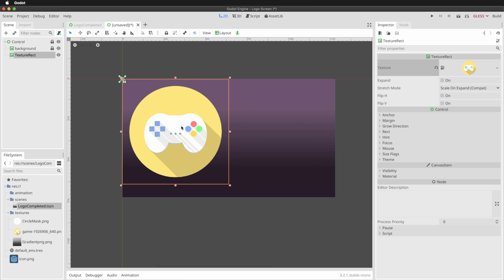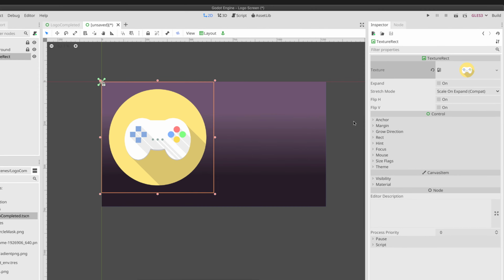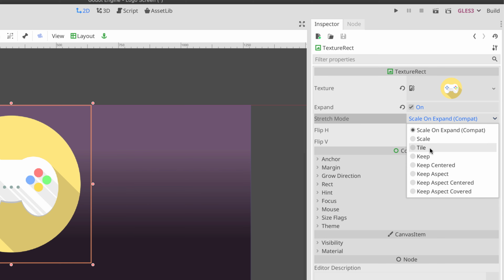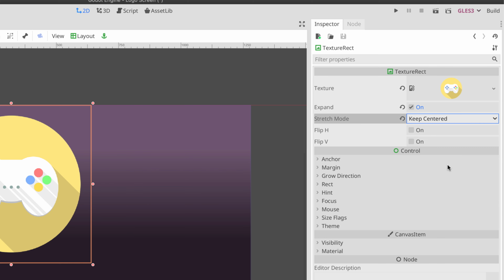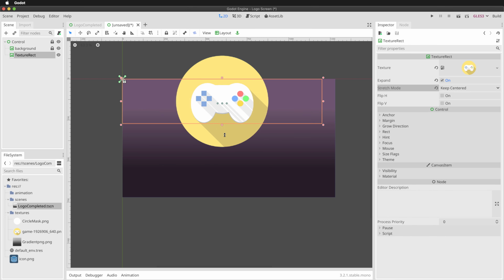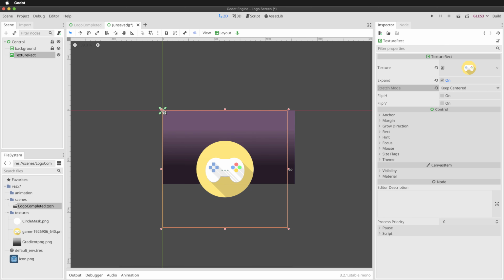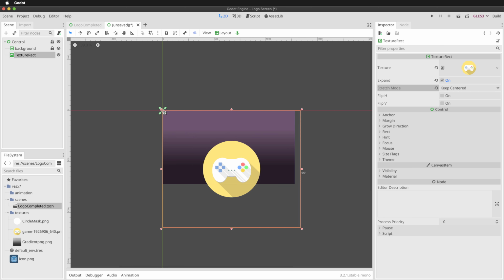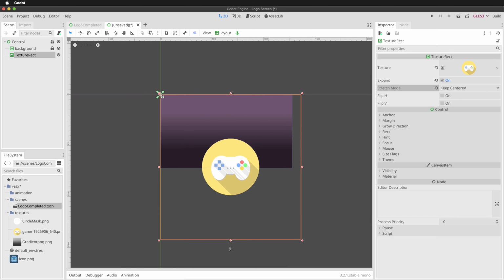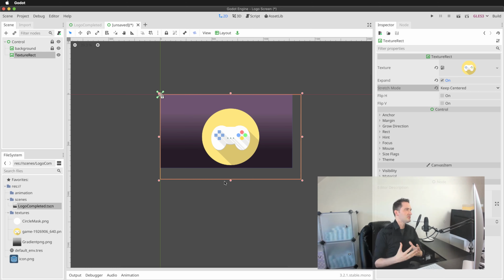Now there are some properties on this that I do want to change, so I'm going to make sure I choose expand, and for the stretch mode, I'm going to change that to keep centered, so that as I begin to change the value for this texture rect, it doesn't matter how large I make it, the logo is always going to be centered at the center of this texture rect. So that's pretty nice, which means that if we change the size of the window, if we make the window larger, we make the window smaller, this texture rect is always going to show the logo dead at the center of the screen.